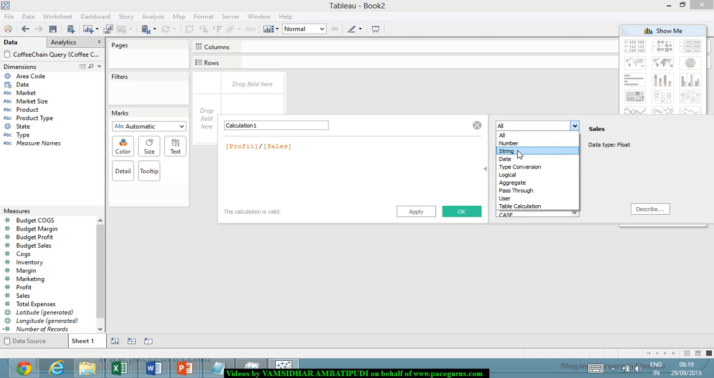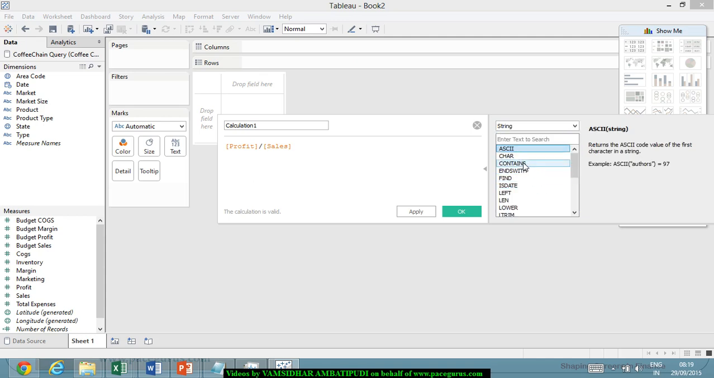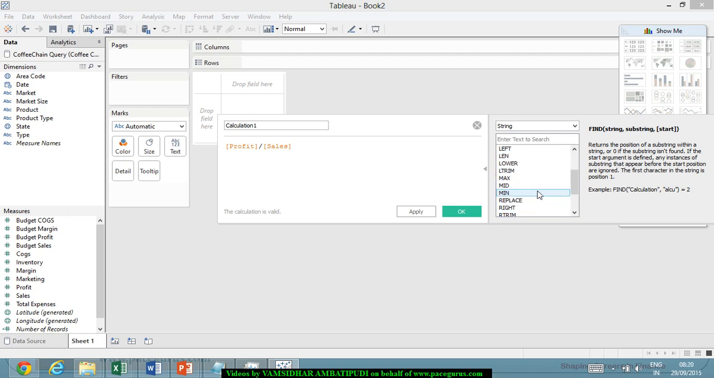Now here if I look at the string, there are different kinds of things like ASCII, character, contains, ends with. So it is helping us with finding, matching some value within a particular string, or I can get the left, right. Typical Excel formulas you could see even here in Tableau as well. Something like right, replace, find and replace, or convert into uppercase, lowercase, all these kinds of formulas. Then similarly we can look at date kind of formulas.